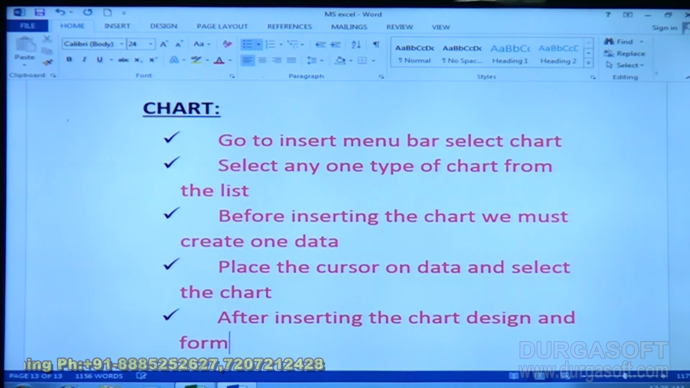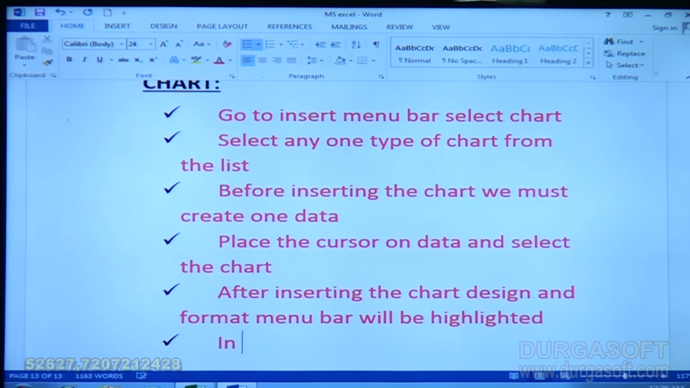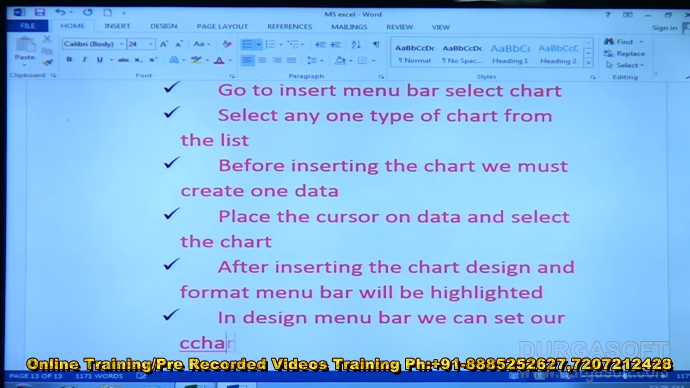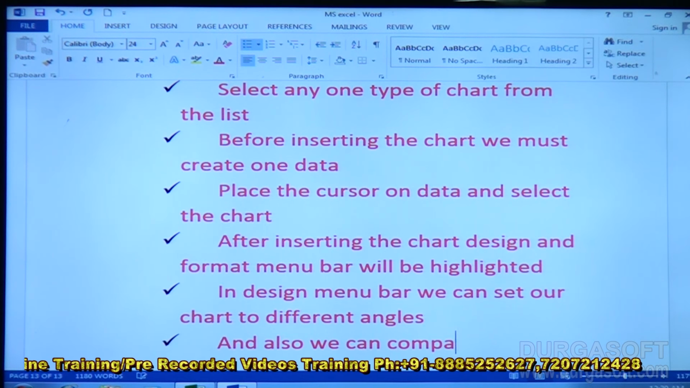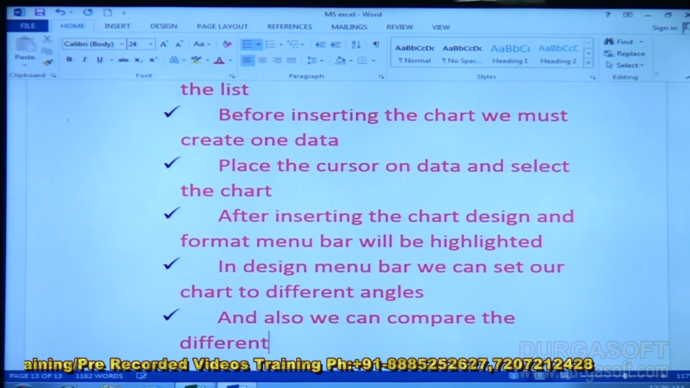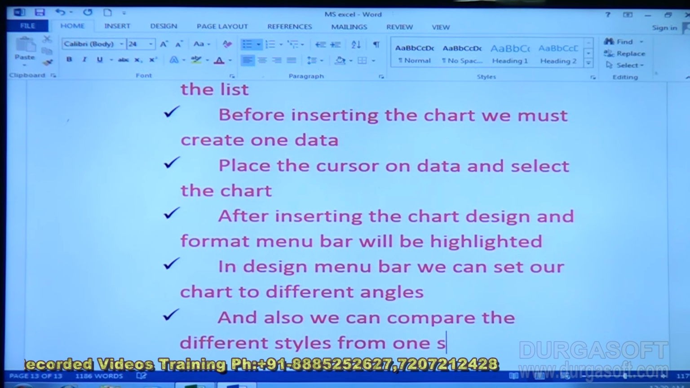Design and format menu bar will be highlighted. In design menu bar, we can set our chart to different angles, and also we can compare the different styles from one student to another student.